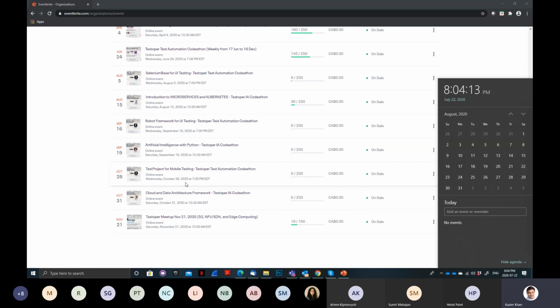So you would also learn the test project, but for mobile testing, of course. In future sessions, you will also cover test project for other testings and so on. So this is the plan for this year, and we will end this year with 4 tools, or in other words, 4 frameworks that we will provide you an opportunity to learn.